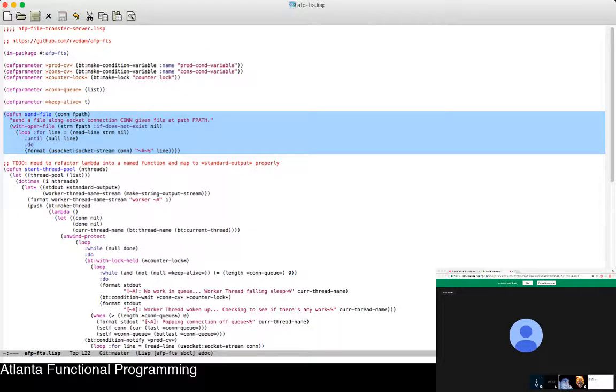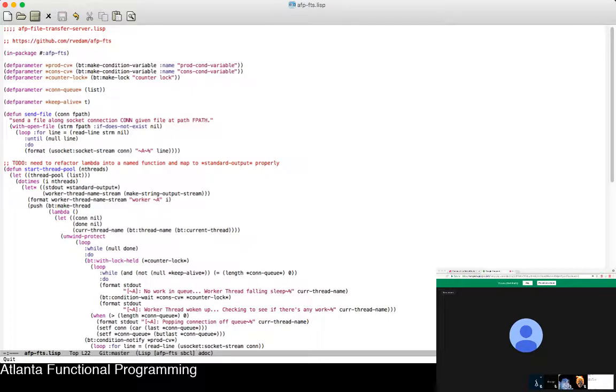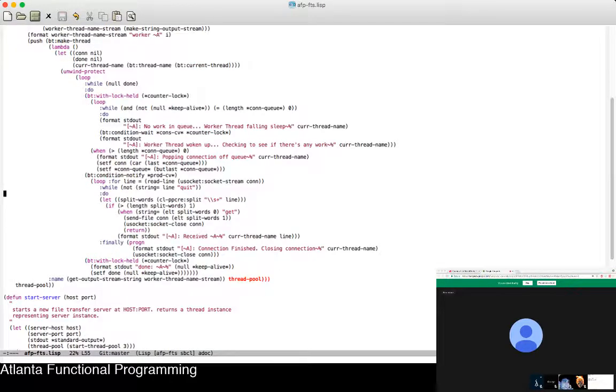Since we're dealing with only character data, this is not a big deal, and it makes it easy for you to use command line utilities like netcat to go and grab the stream and then pipe it out to a file as well. We'll see an example of that when we run this. When we're done sending the file, of course, we have to close the socket here.